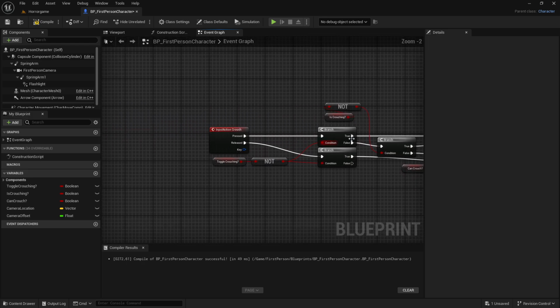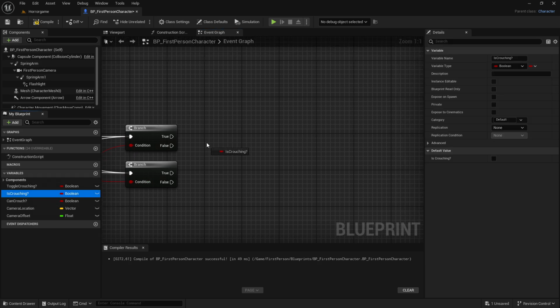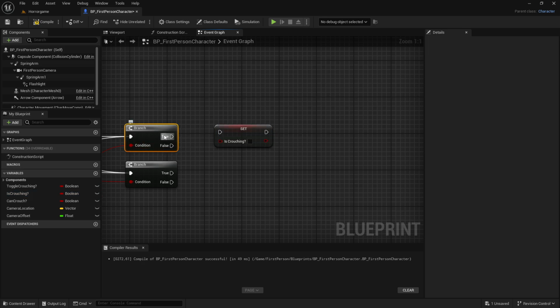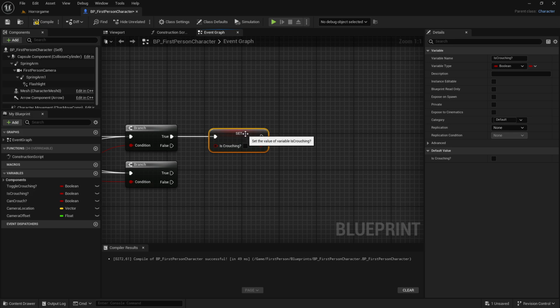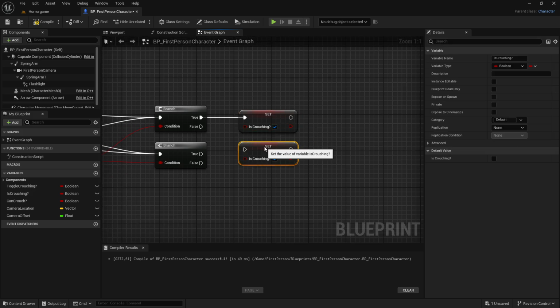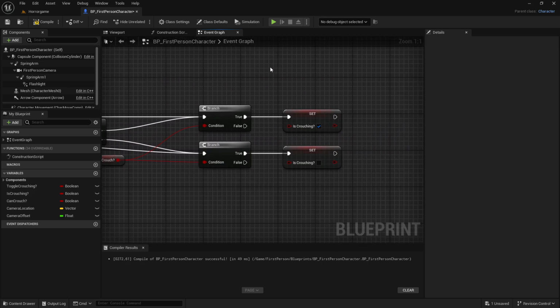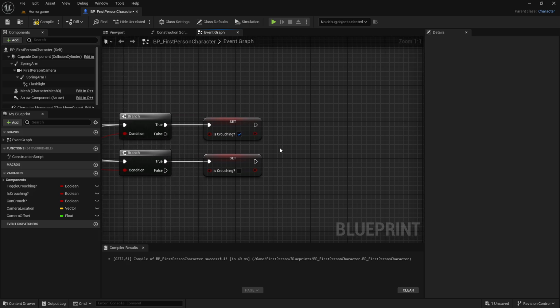And now once we've done this code, we can actually set the is crouching to true and false. So if this branch is true, we are crouching. And then just duplicate that. And if this branch is true, we are not crouching. So this is an easy way to check if we are crouching or not crouching, and we will use that variable later in this video to check if we can crouch or not.